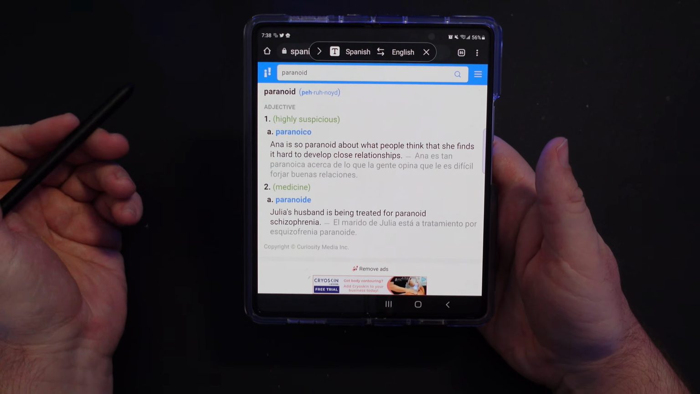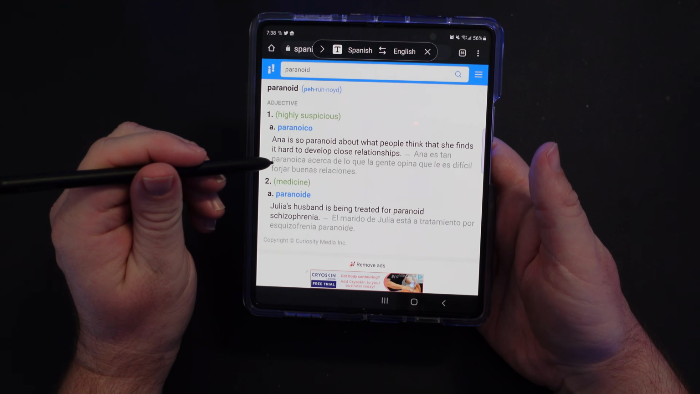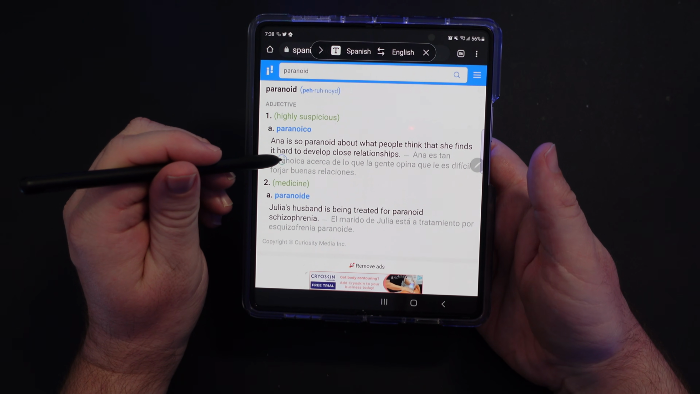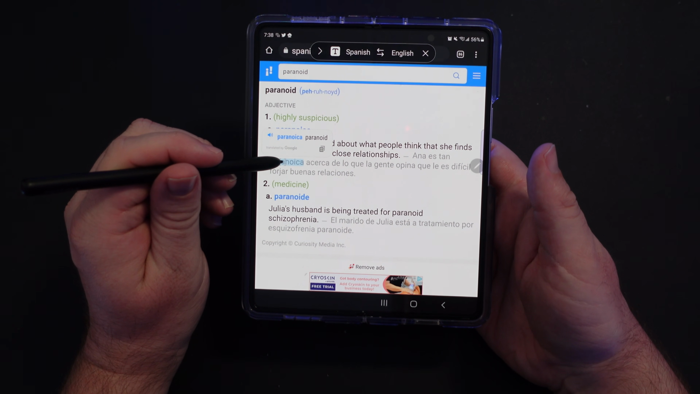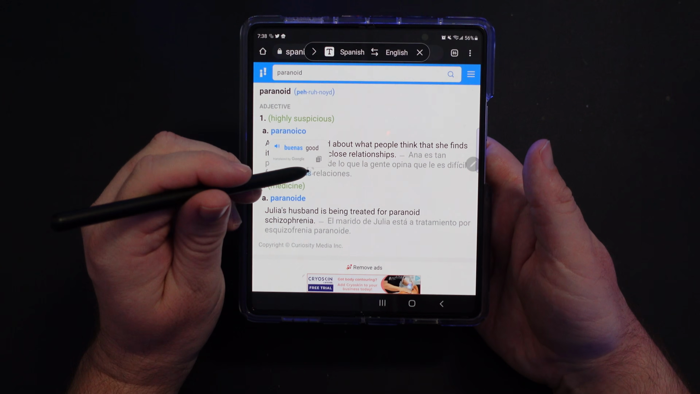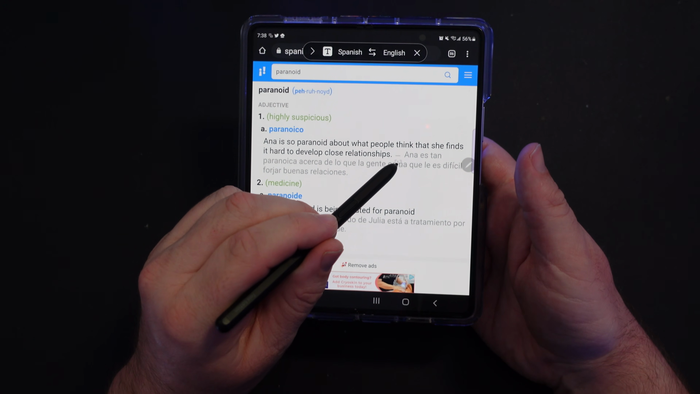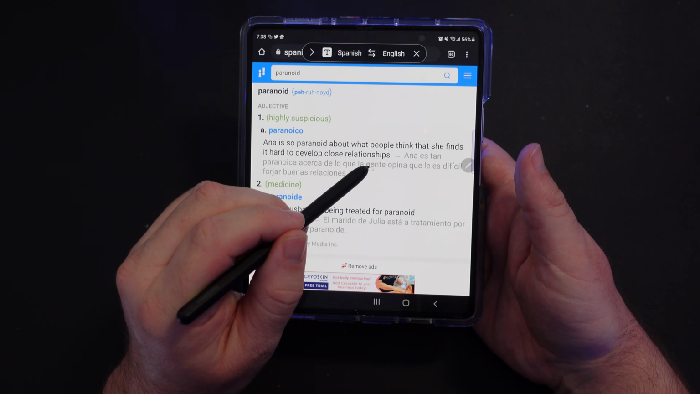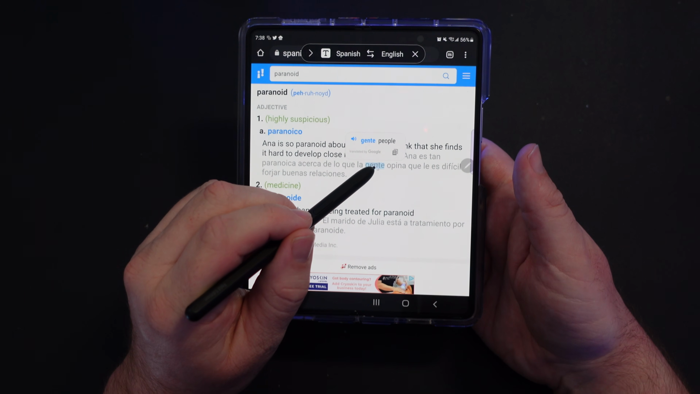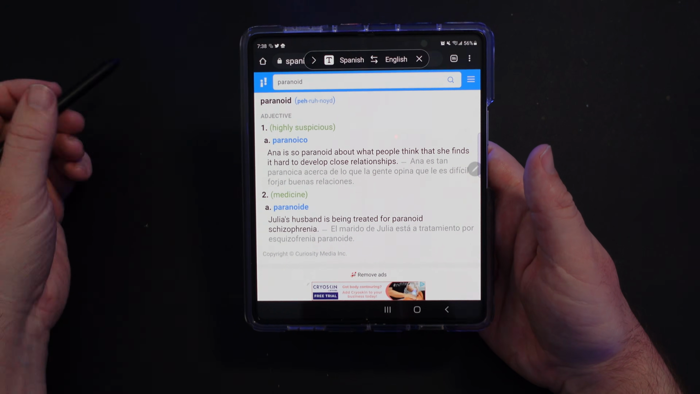So all you have to do, well, there's 2 ways to do this. You can just hover your S Pen over the screen and it will show you what the word is. You can see right there, that is paranoid, and it's paranoica in Spanish. Here's another word right here, which is relations. Opina means think. If I'm pronouncing these wrong, sorry. People.